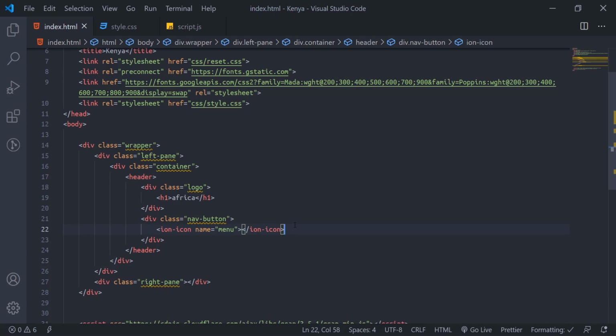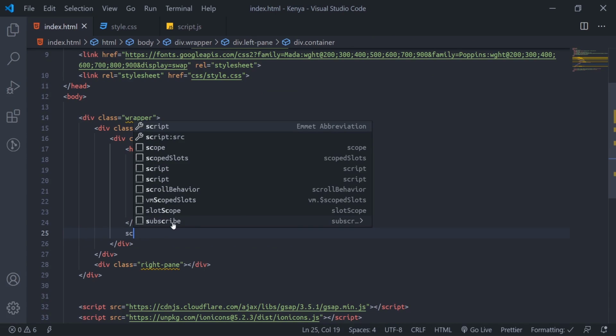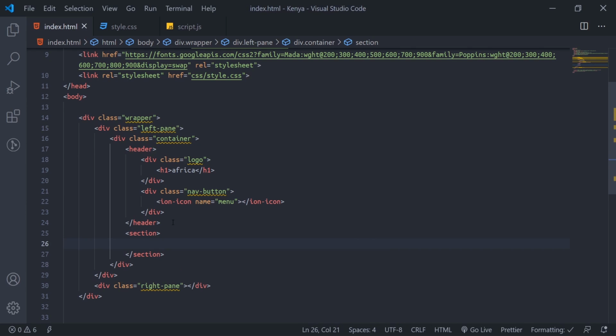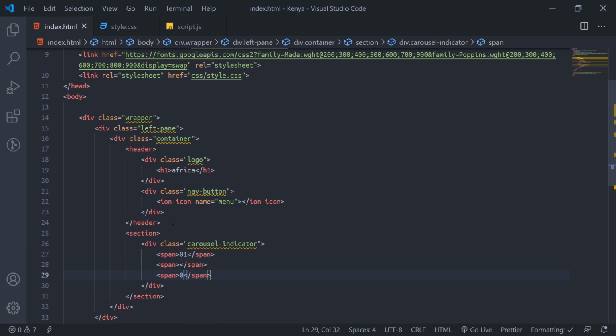So I'll go to my text editor now. Then just after the header here, I'll come down and create a section. This section will get a div, which we'll call dot carousel indicator. Then inside the carousel indicator, we'll get 3 spans. So span times 3. The first span I will put 0, 1, while the last span will be 0, 4. So this means the middle span, I will not put anything.